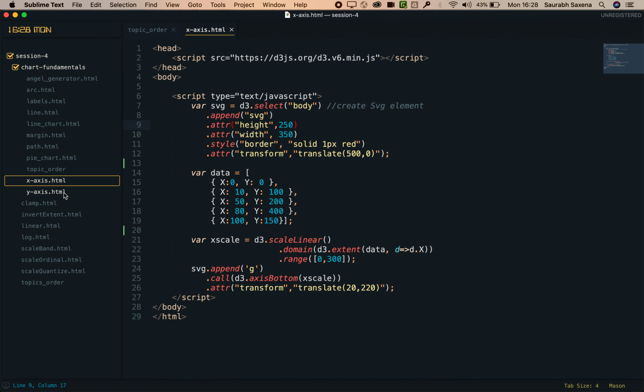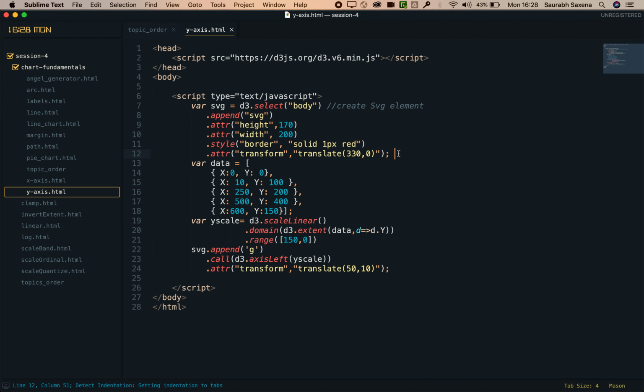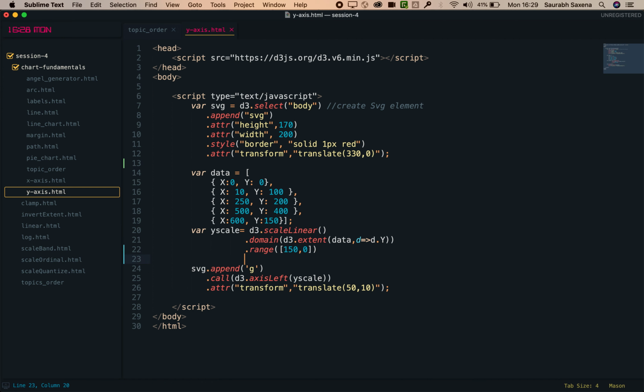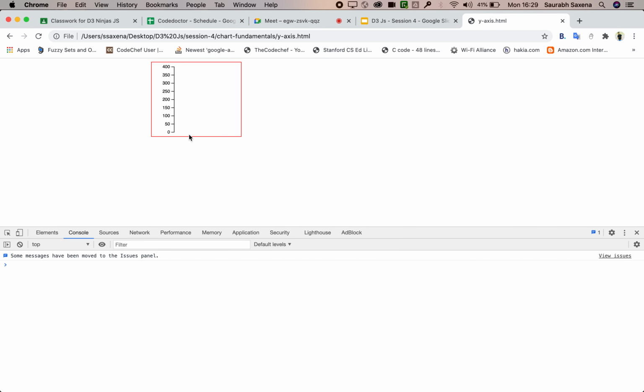So everybody, you are all familiar with the x-axis. Let's see the y-axis. It's a very similar kind of code, right? The only thing is I have given a range from 250 to 0 here in the range. So why? Because we want to start. Let me copy this and show you.